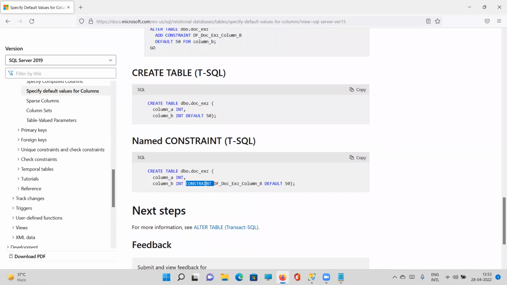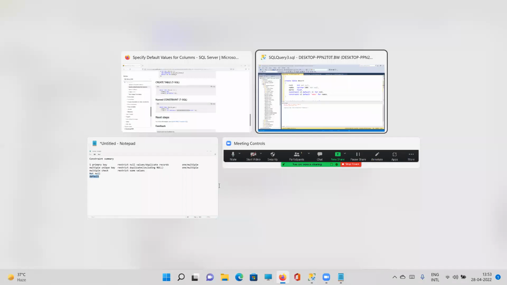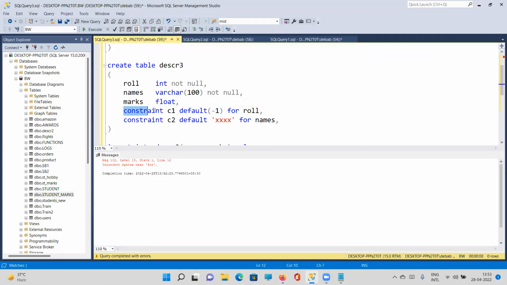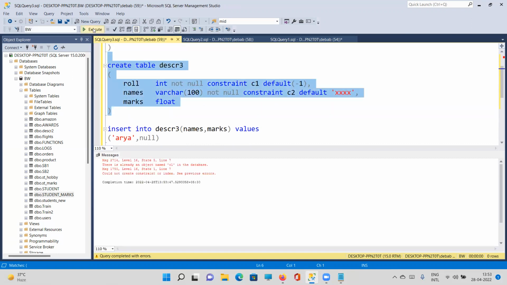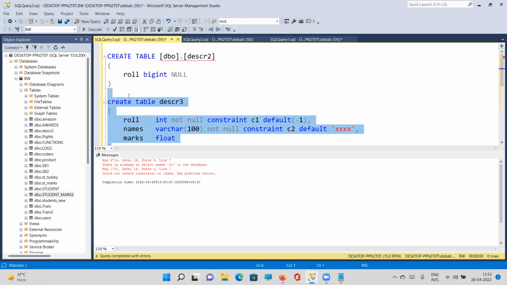It is saying the constraint is being added with the field itself. So what they are doing is putting this with the role itself. So constraint C2 default X. I can put this here as well. There might be many ways, so there might be another way as well. You can put it in this way. If I create the table once again, there is already an object with that name. So let me drop that.